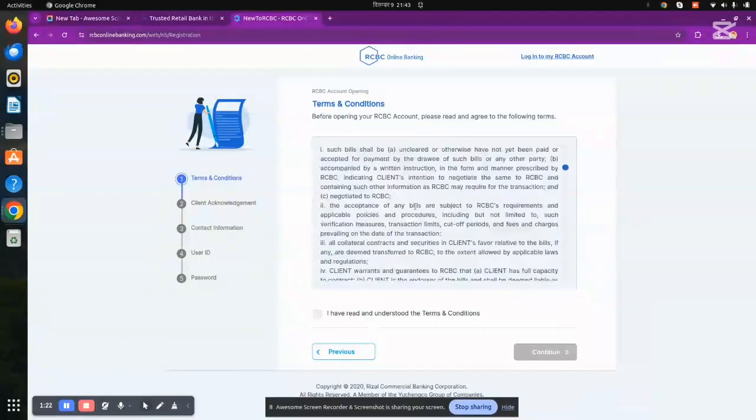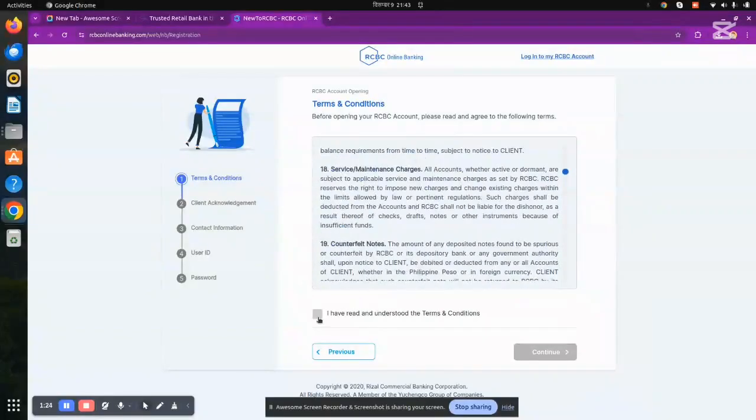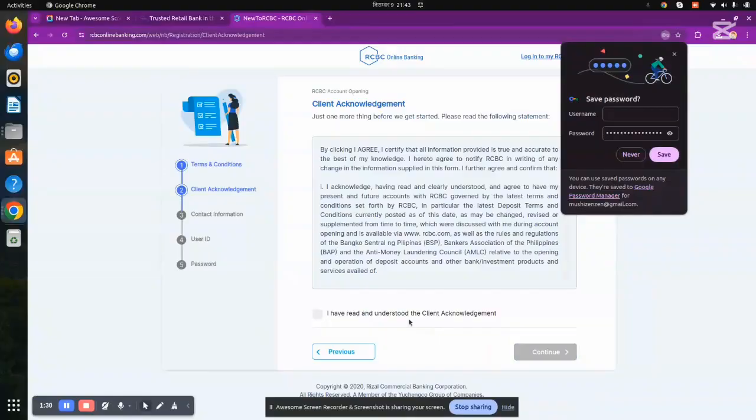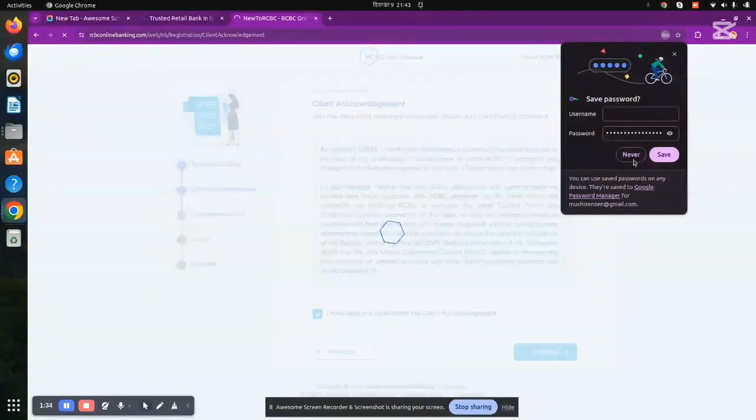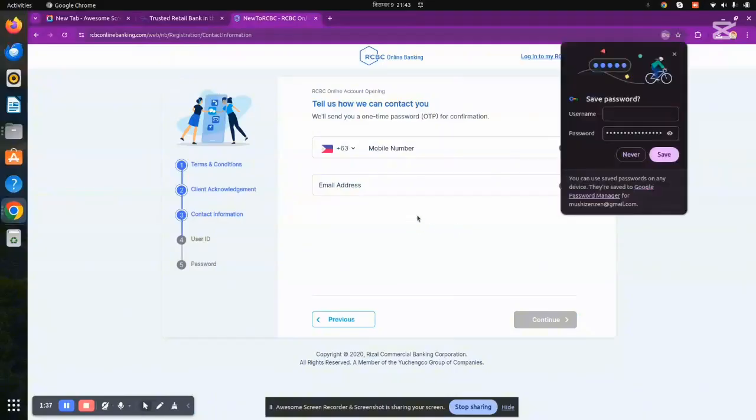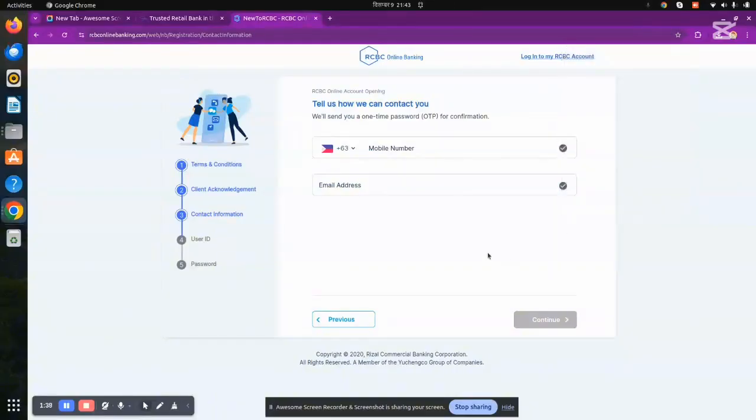Now, if you want to read all these terms and conditions, please do that and then click on this I have read and understood the terms and conditions option and then click on this continue button. After you click on the continue button, you will have to tick on this option again and click on continue again.